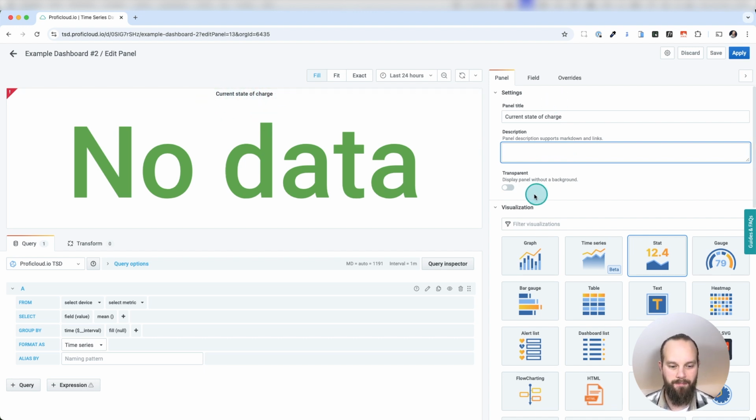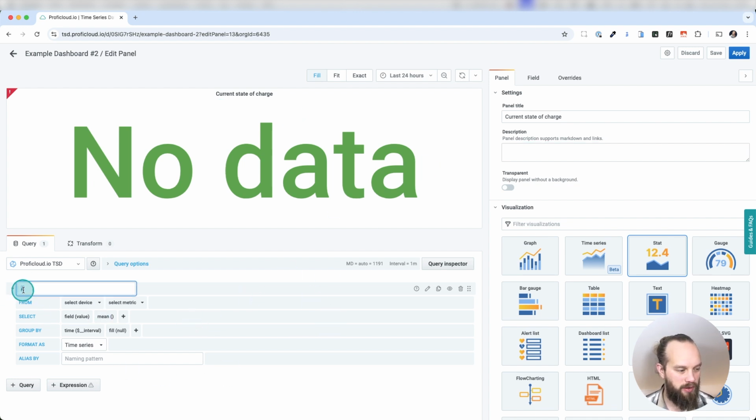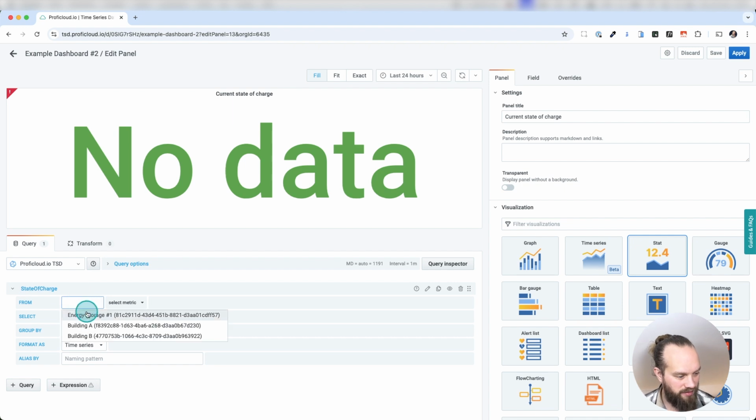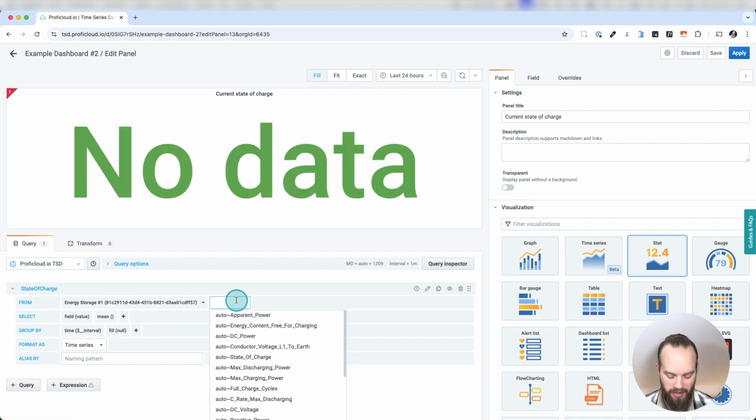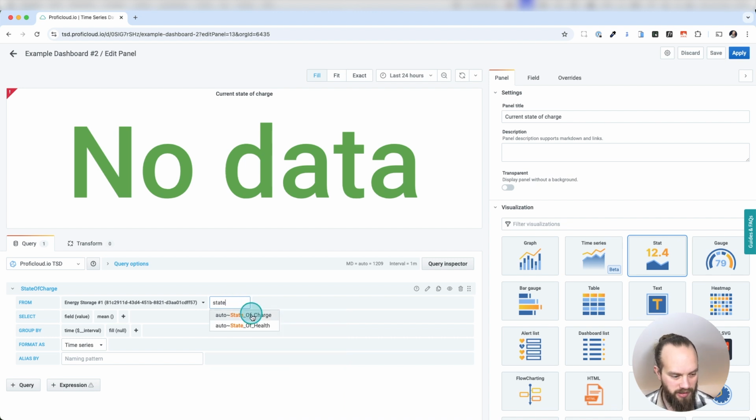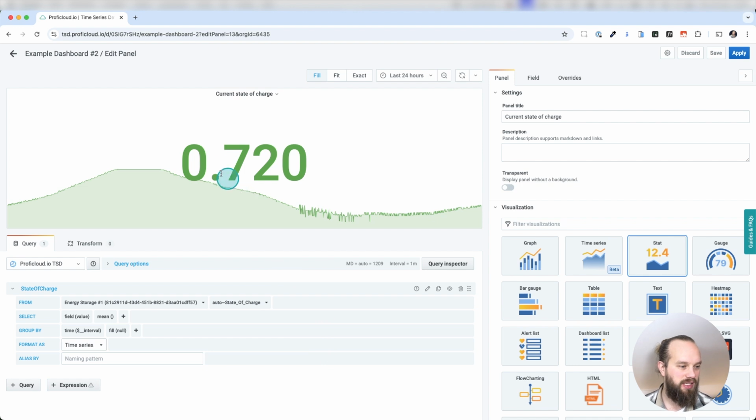So now to fill this area with some data, we are heading over here to the queries, and as usual, we are going to rename the query to state of charge, so it's easier later on to see it directly. We're going to select the device. I'm going to use the energy storage number 1, and we're going to select the metric. We can use, as usual, the auto completion feature and use the state of charge over here. And as you can see, it's at 0.72 or 72, whatever you like.